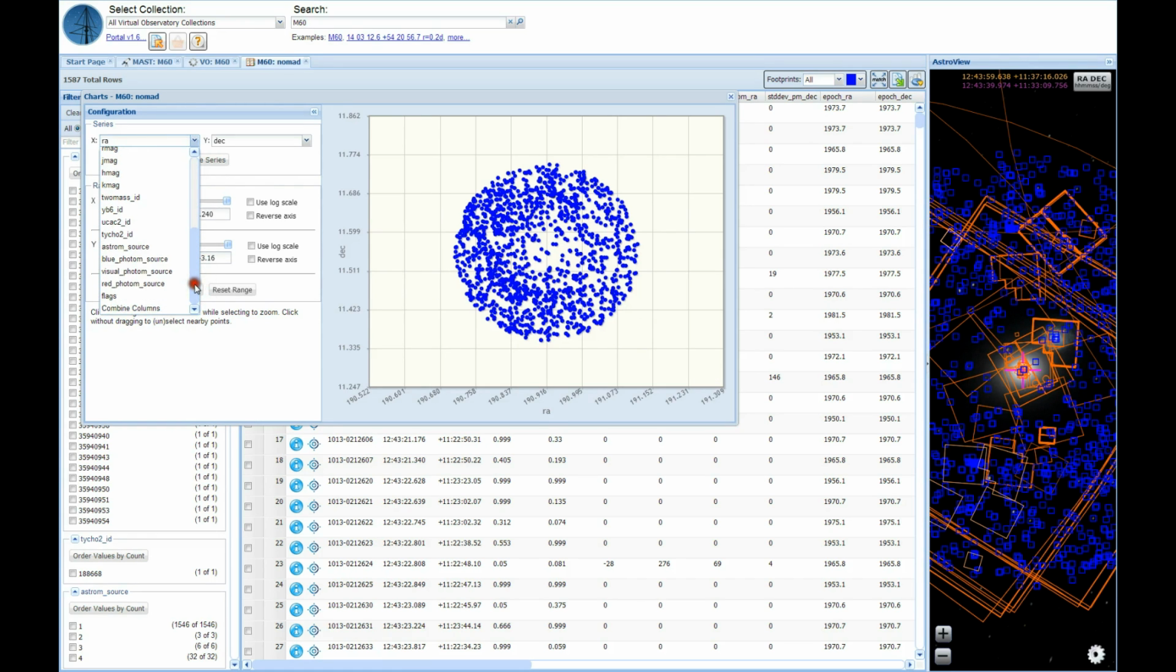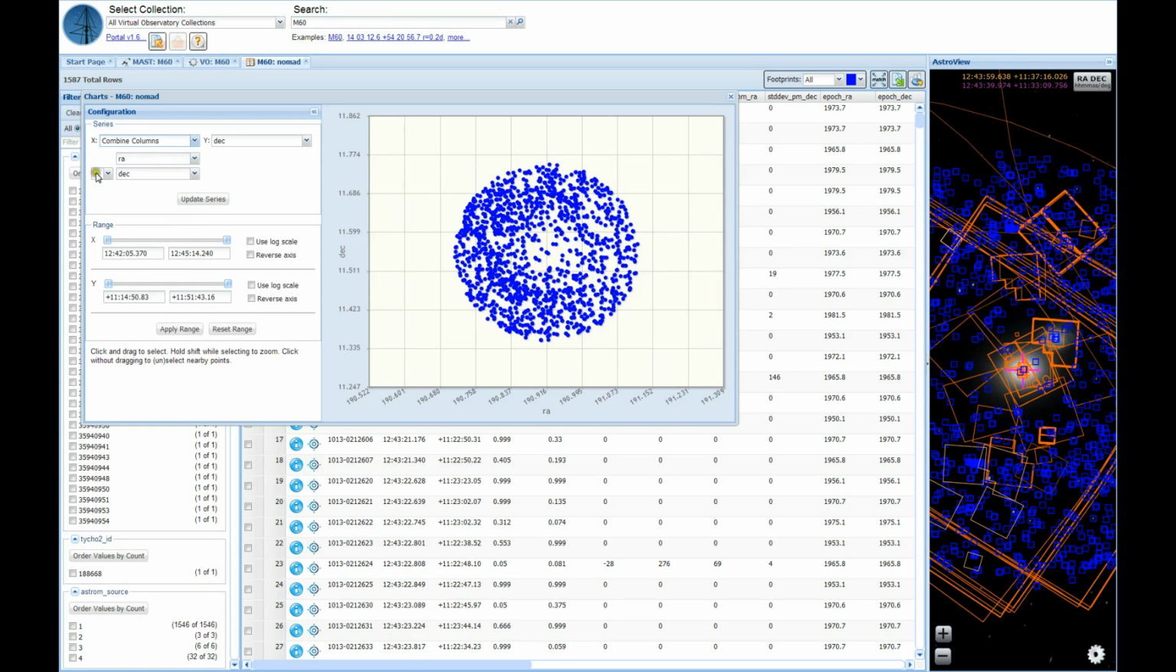It's possible to do arithmetic on columns. Down here, this last entry in either series list is combine columns. This lets you do addition, subtraction, multiplication, and division of the columns.